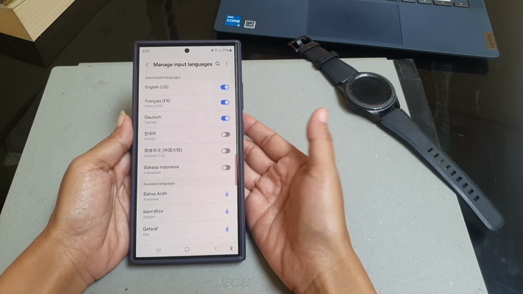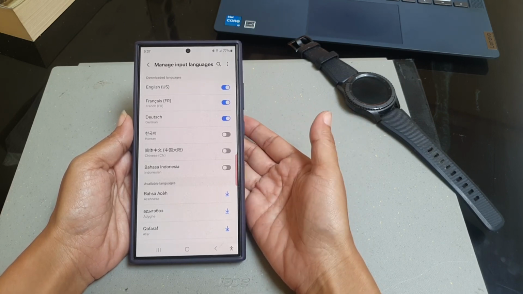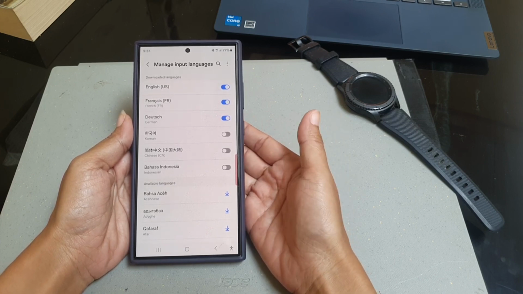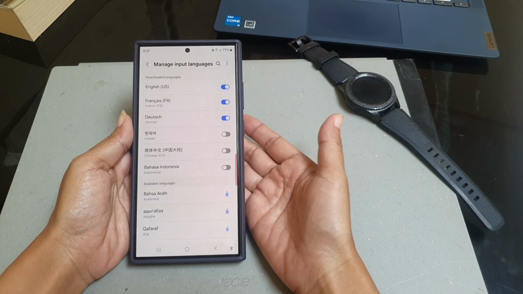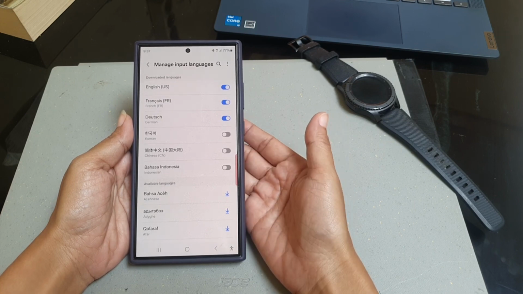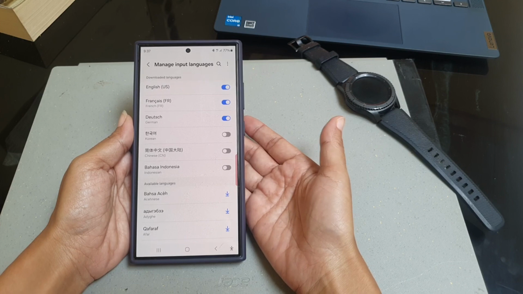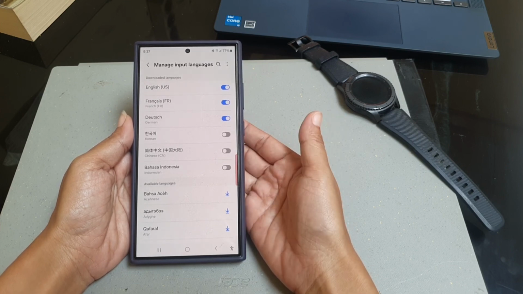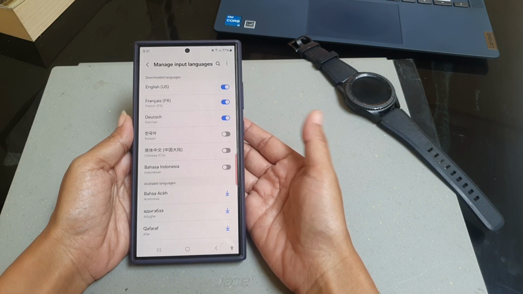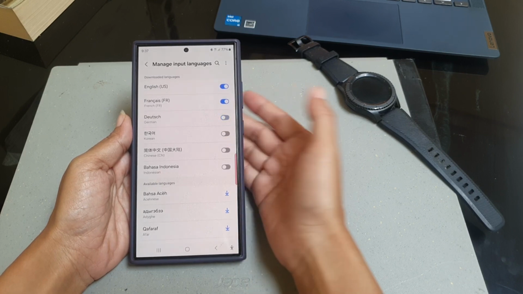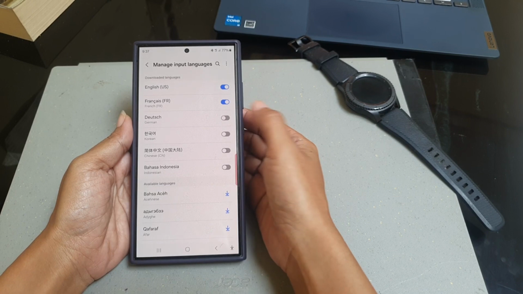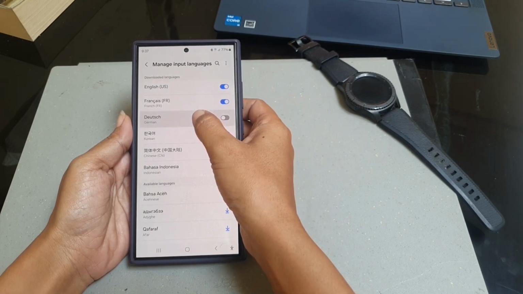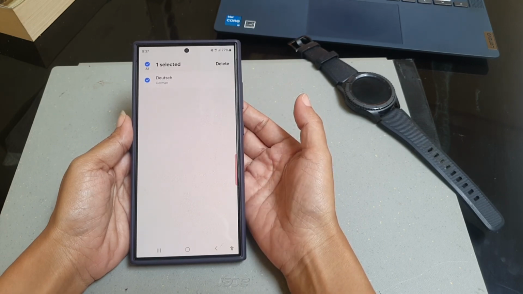For non-preloaded languages, you can either disable the language like you did with the preloaded languages, or you can simply delete the language. To delete a language, first you have to disable it by tapping the blue on off switch next to this language until the switch turns gray to turn it off. Next, long tap the language and then tap delete.